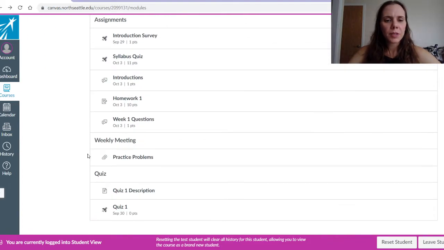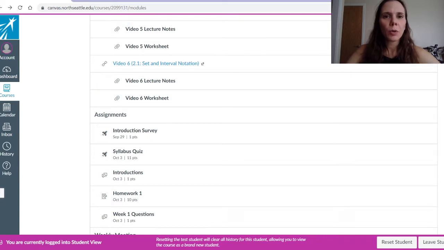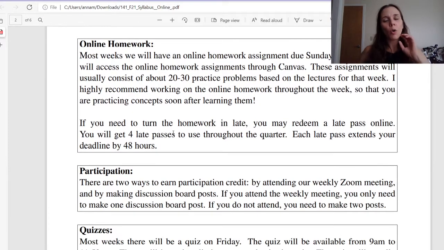Let me go back to the syllabus because we're going to start by talking about homework. Every week we're going to have an online homework assignment, and those assignments are generally going to be due Sunday at 11:59 p.m. My intention is not to make you do your homework late at night on a Sunday. I just want to give you full flexibility so that you can do the homework in a way that works with your schedule. Usually the homework assignment will have about 20 to 30 problems. It might be a little bit more sometimes. It depends on the topic and how short and quick the homework questions are.